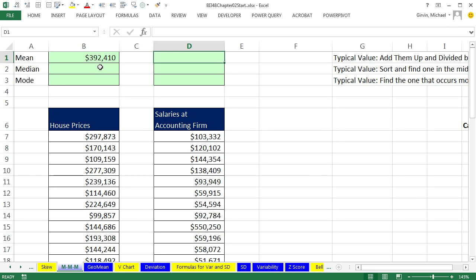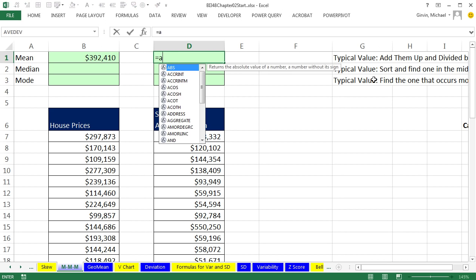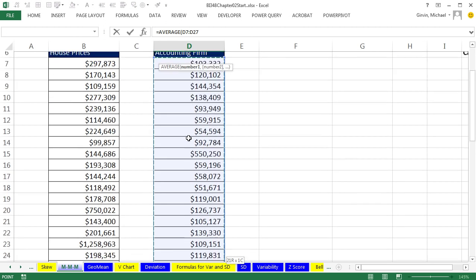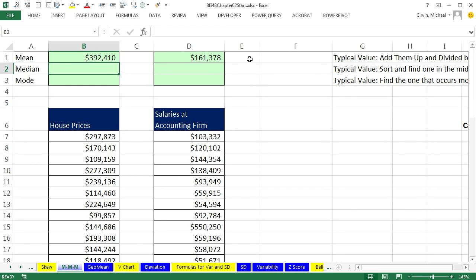So if these housing prices are from a particular neighborhood, the realtor could say, hey, the average price in this neighborhood is $392,000. Now here's some accounting salaries from a particular firm. Equals average, and we'll calculate the mean. Control Shift down arrow, Control backspace, and Enter. So it looks like the average salary at this firm is $161,000.